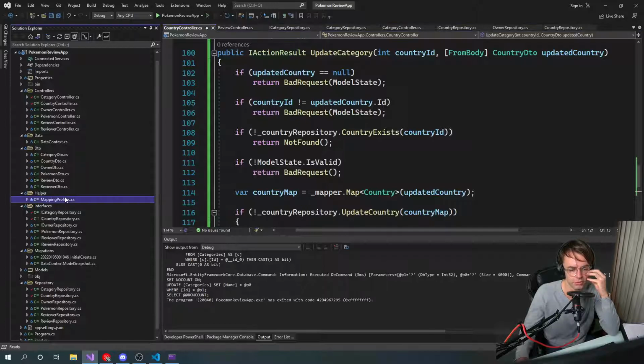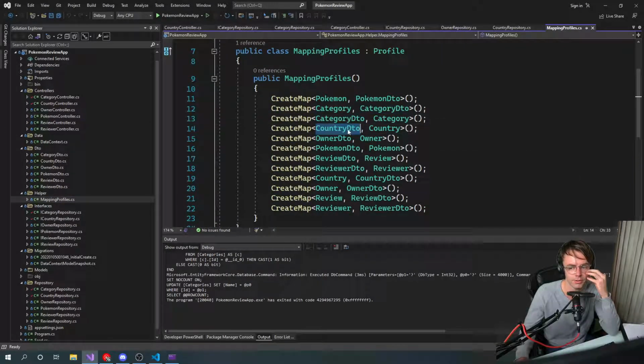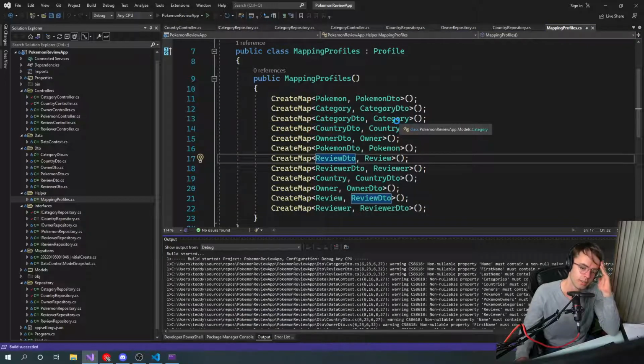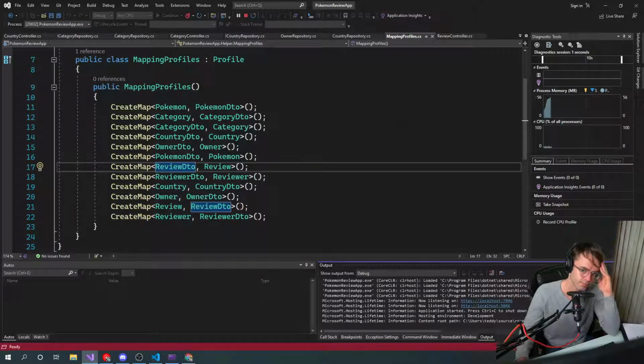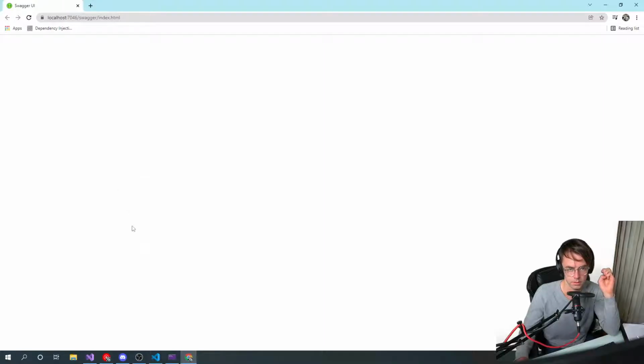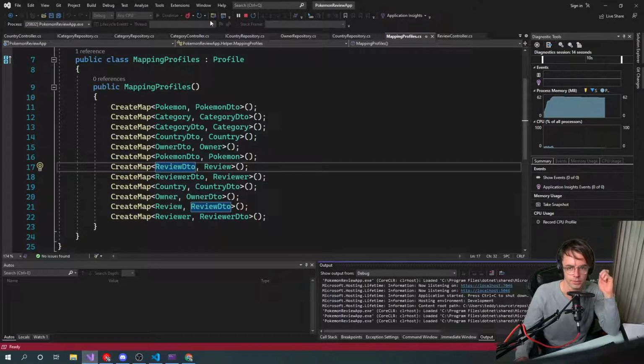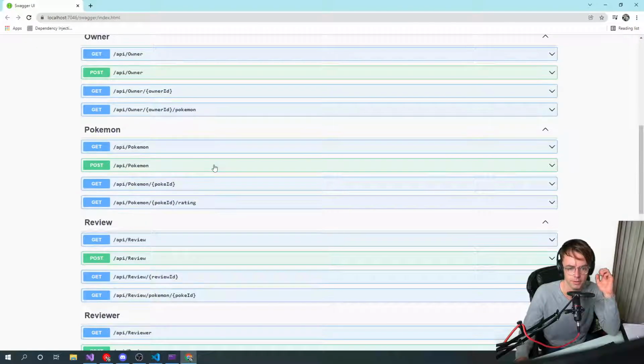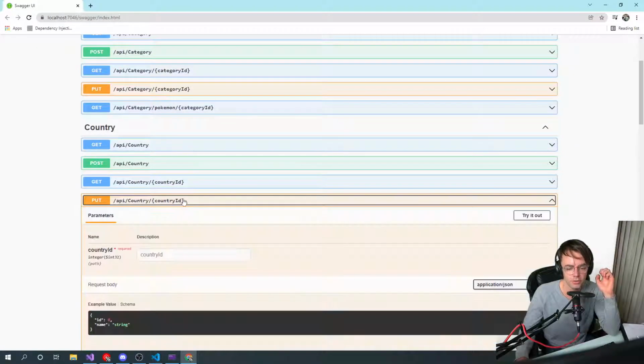Also, make sure that you go into your mapping profile and have your country DTO and your country for your create map before you actually start it. Otherwise, it's not going to work. Then go into our Pokemon. And hopefully this starts. Okay, there we go. So our put is showing up.